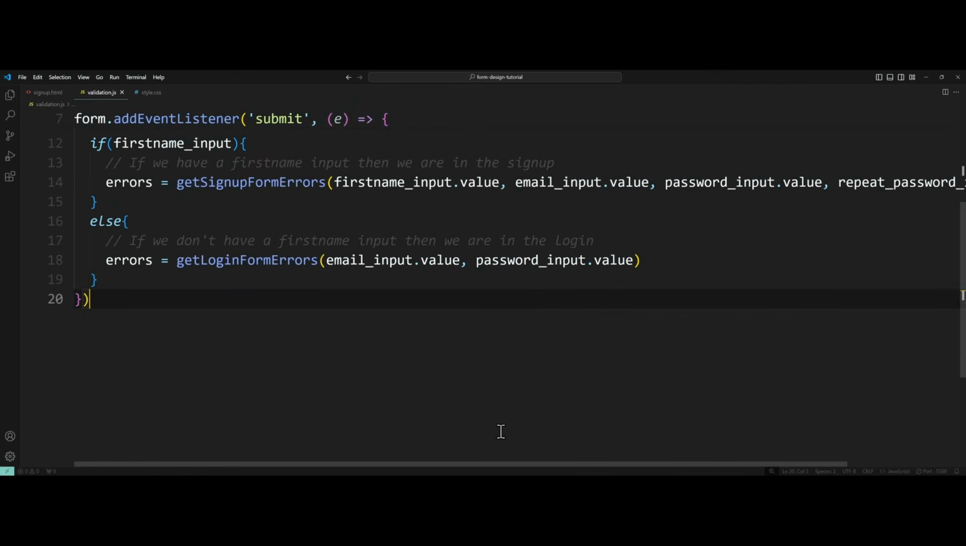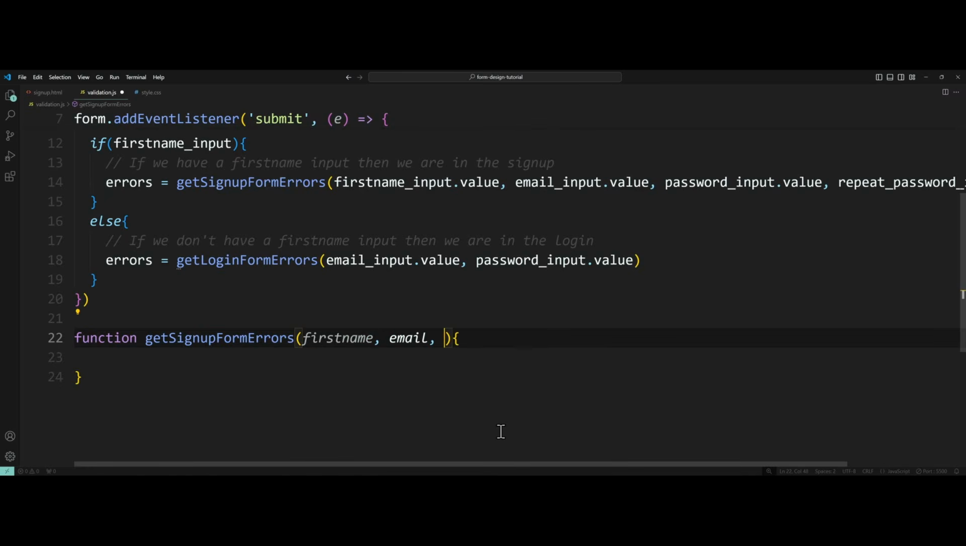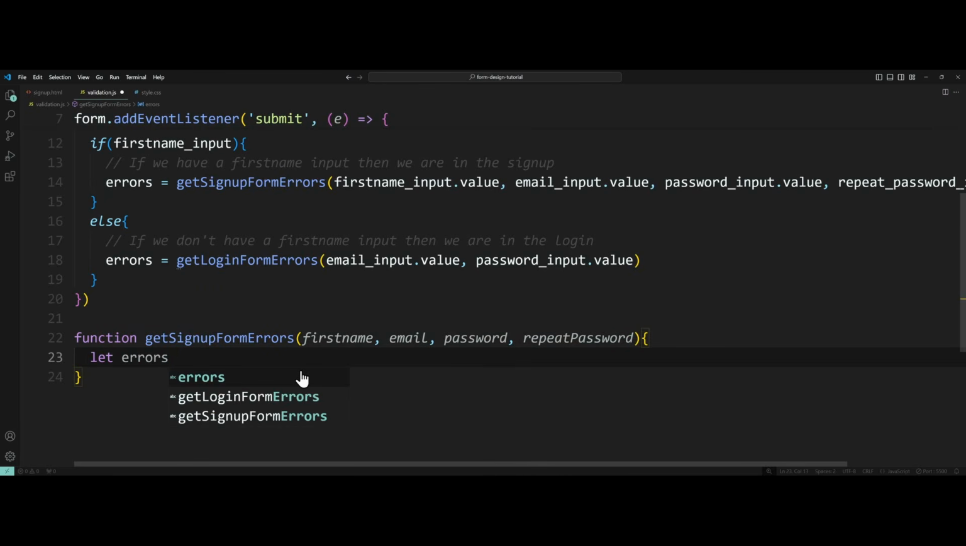Let's write the error detecting for these functions. Function getSignupFormErrors. We have the parameters firstName, email, password, and repeatPassword. These are the values that the user entered in the form. Create an empty array for the errors. Each error will have its own if condition.